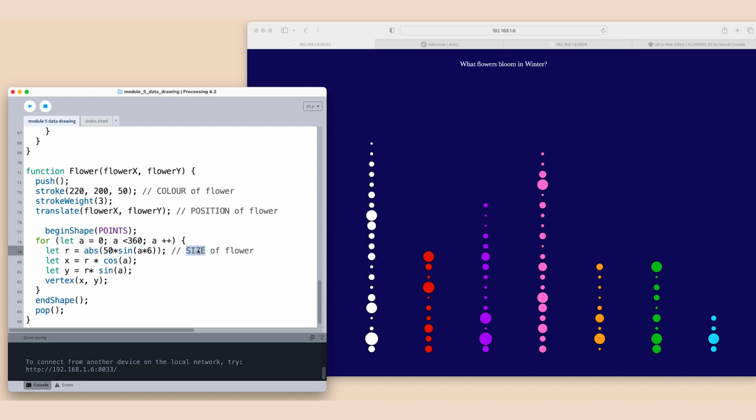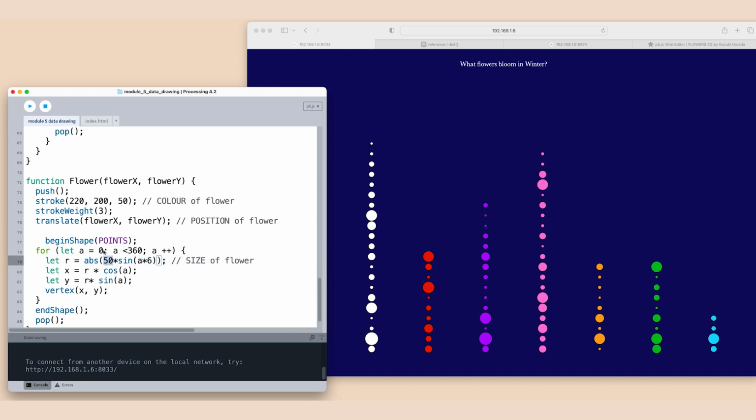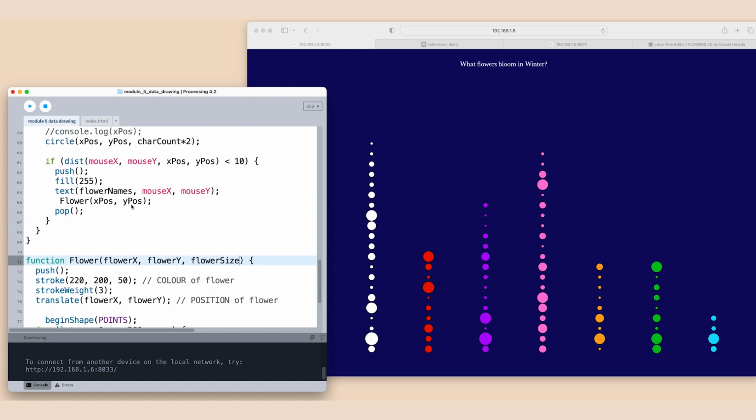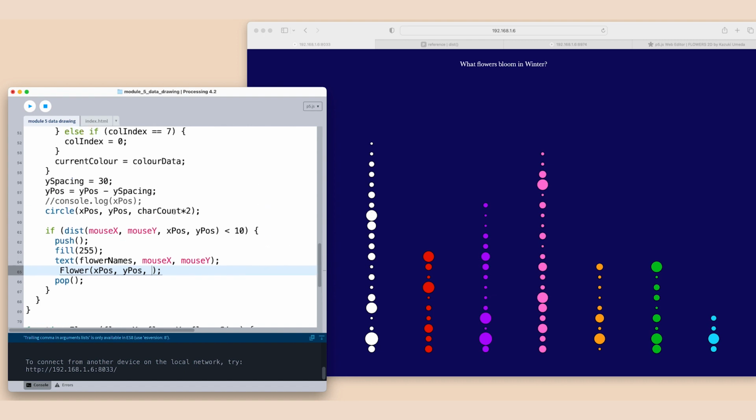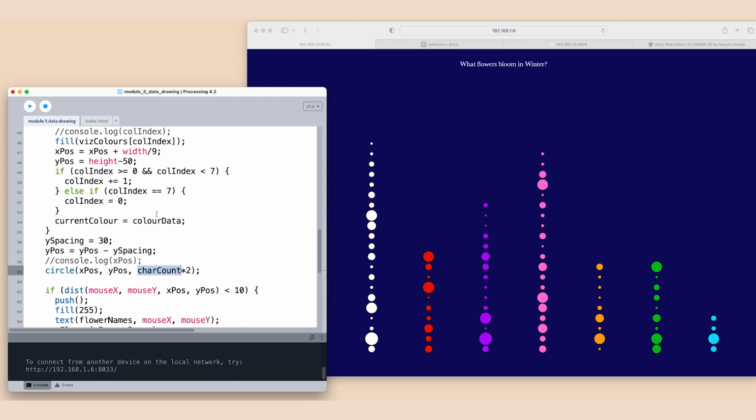So size of the flower is, so that was this, so 50. I'll make this flower size again and call this flower size. And so that means X position, Y position, I now need to give it a size. And the size that I want will be reflective of the sizes of the circles, right? And the sizes of these circles are informed by the character count.